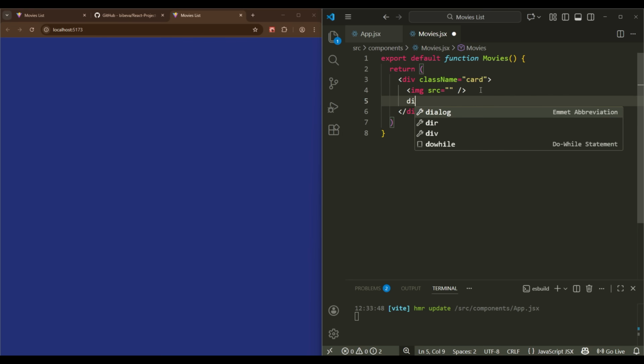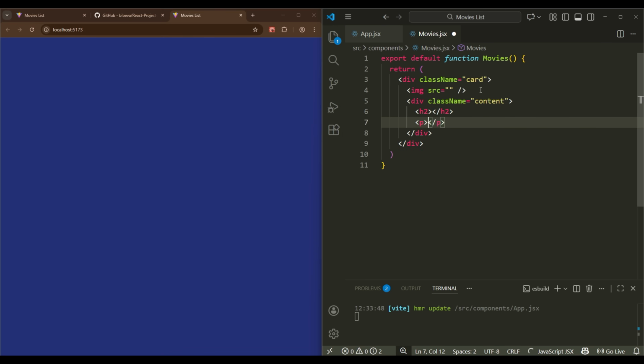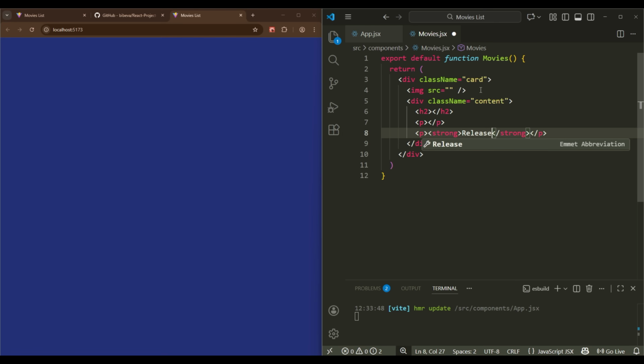Then add div with the class content. Add h2 tag for the title, p tag for the description, add another p tag and strong tag for the released year. Again, add another p tag and strong tag for the rating.